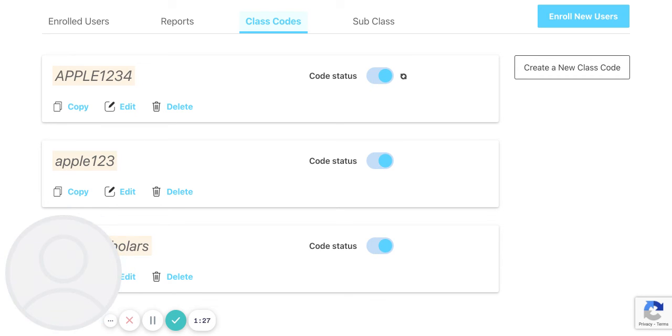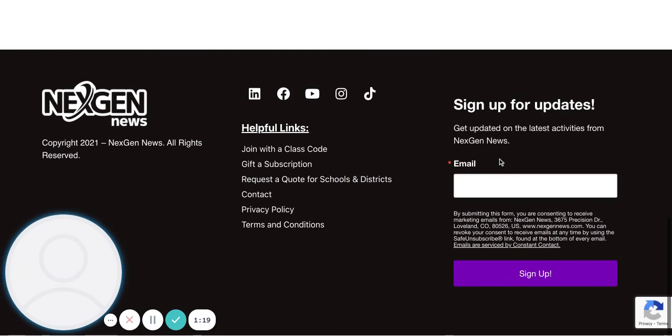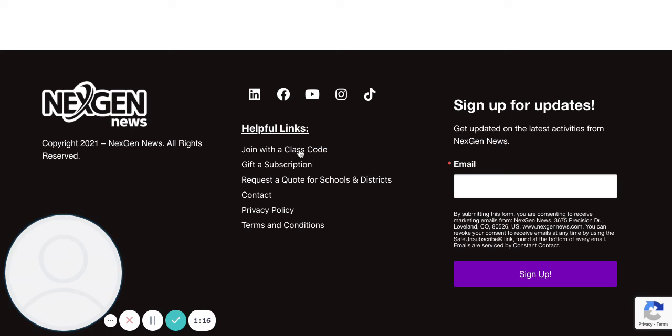There you go. Now that you have created your class code, you can share your code with your students. You may inform students that they can sign up on NextGen News at the following URL, which is going to be located right over here, which says join with a class code.